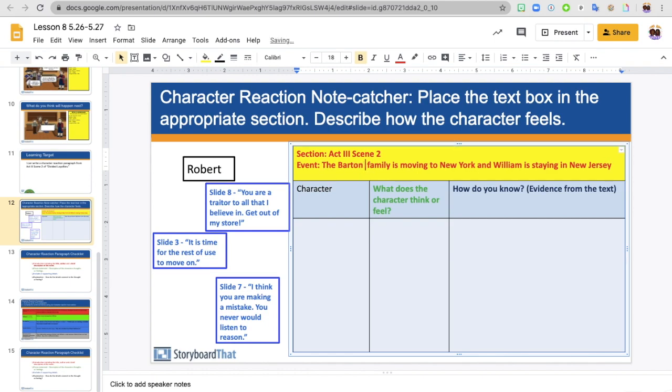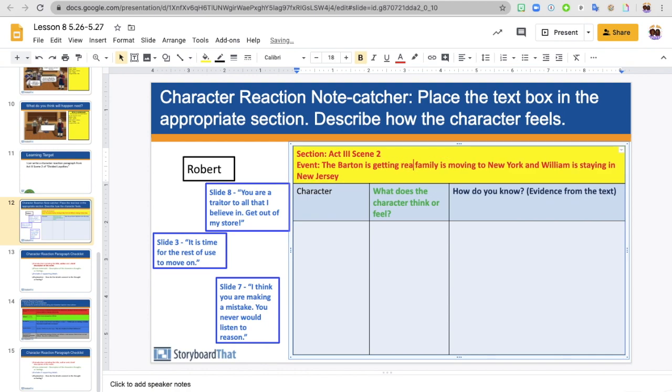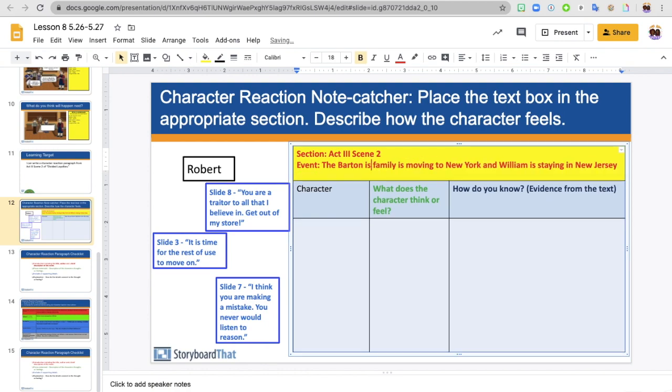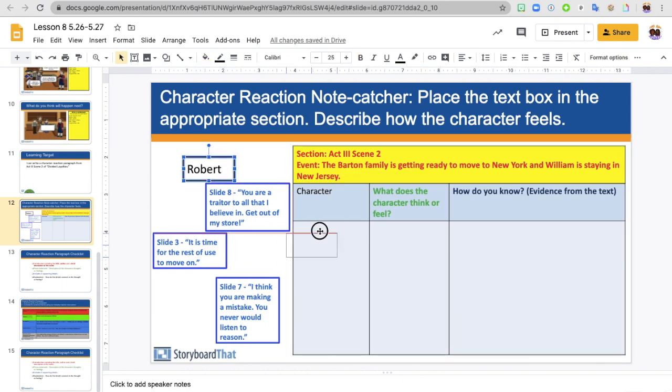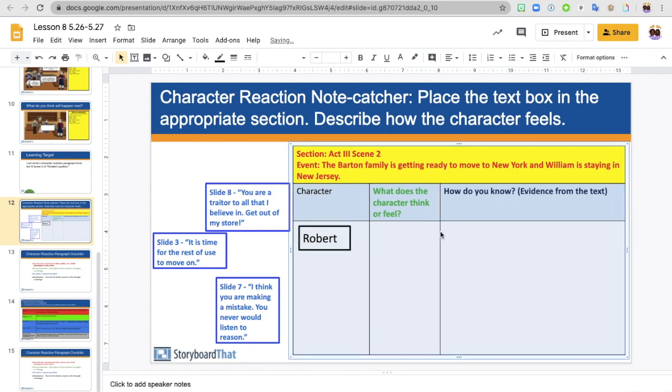Let's say the Barton family is getting ready. The Barton family is getting ready to move to New York. Okay, that sounds better. And this is a complete sentence, so I'm writing a period. So the character that we're focusing on is Robert. And then we have some evidence from the text, which I'm going to put into order. And that's going to help me figure out how this character is feeling.